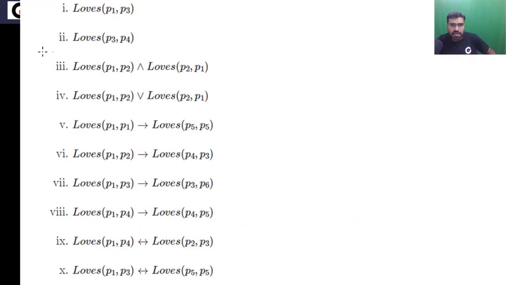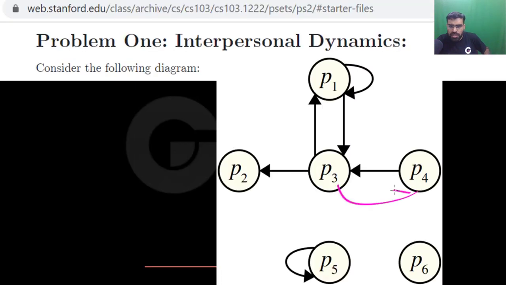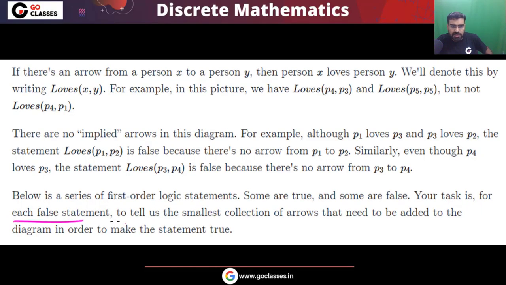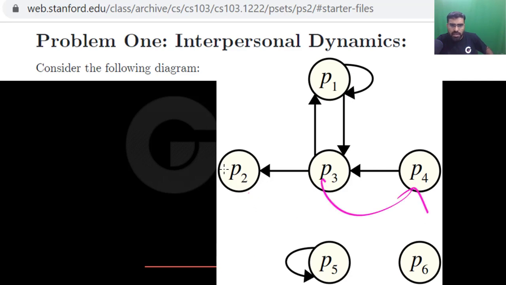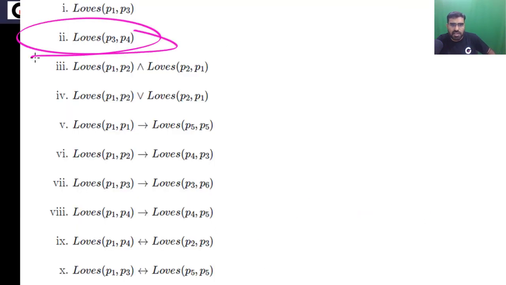So here, if you want to make this statement true, what do you need to do? Very simple, one arrow you need to add. In this diagram, this arrow you need to add. So for each false statement, you need to tell us the minimum number of arrows you need to add in the diagram to make that statement true. For example, to make this statement true, you need to add one additional arrow, from P3 to P4. This arrow you need to add if you want to make this statement true.